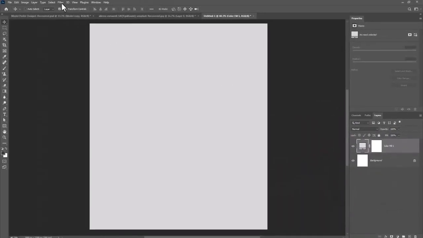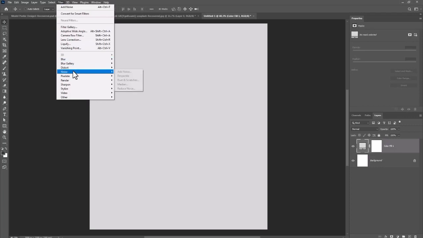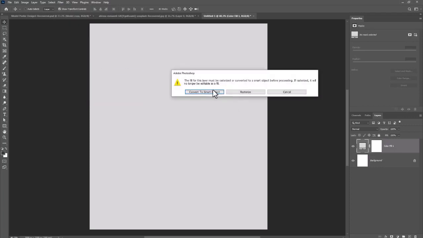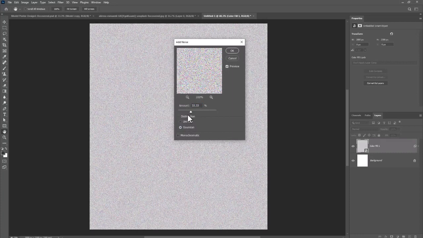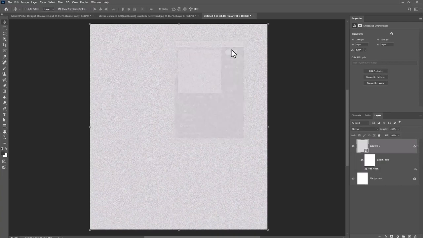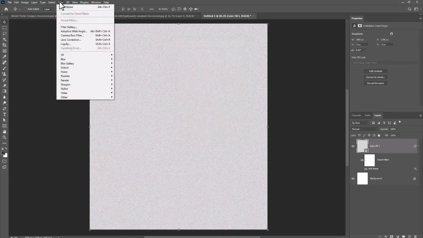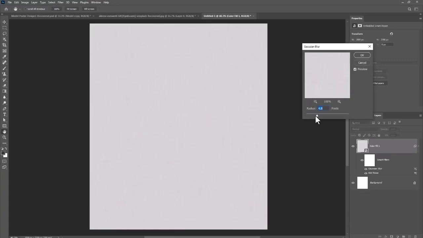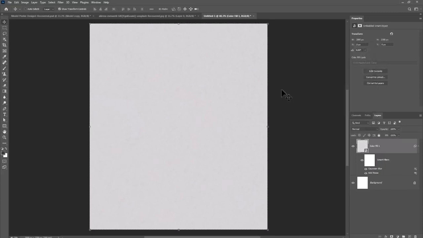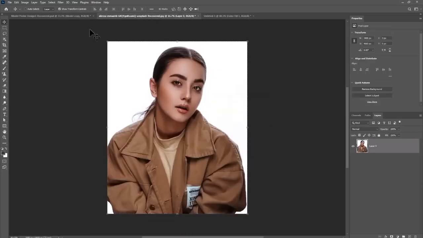Add some noise by going Filter, Noise, Add Noise. Then add some blur. Open your model image and follow the process.